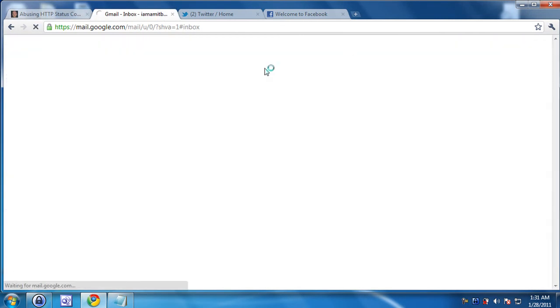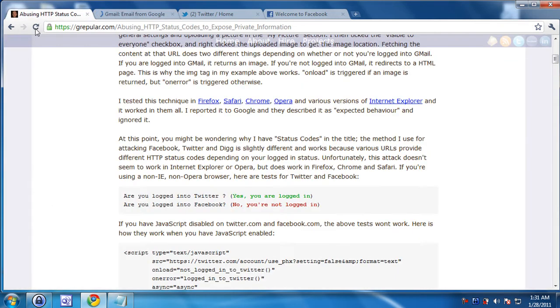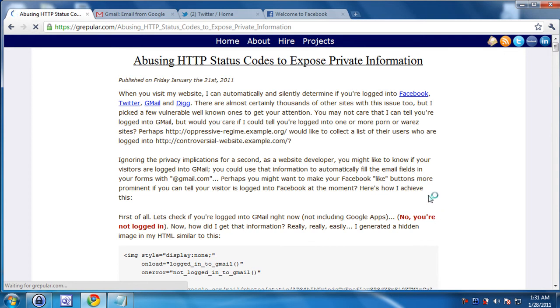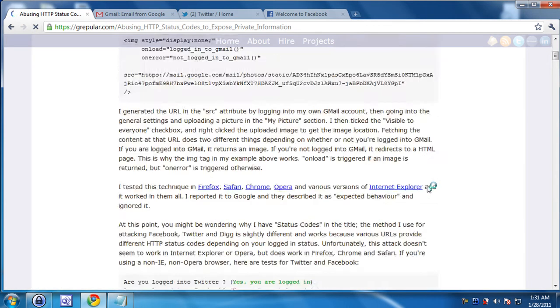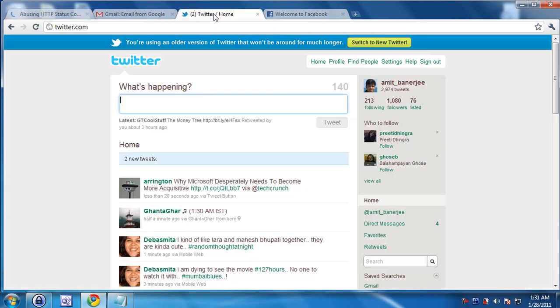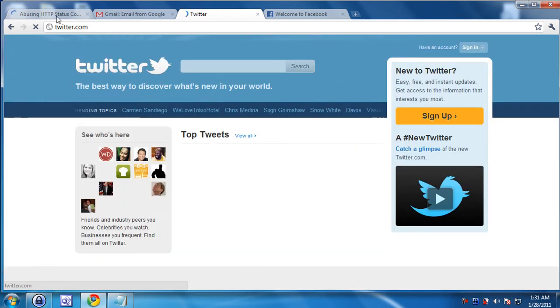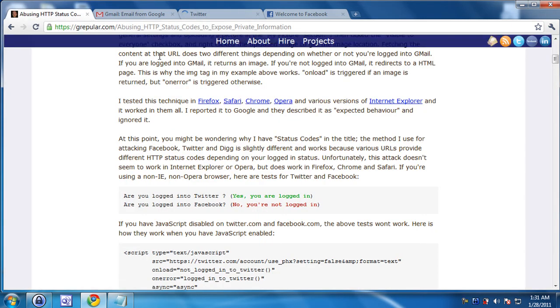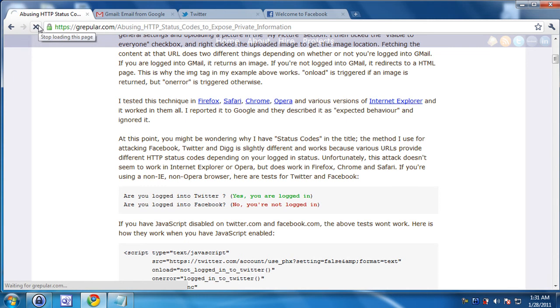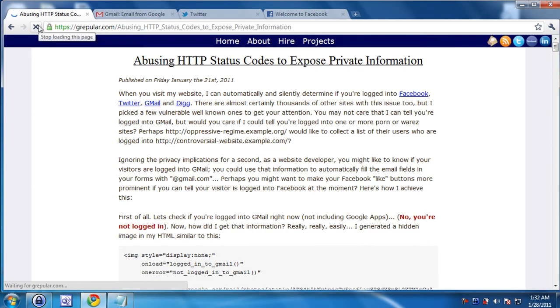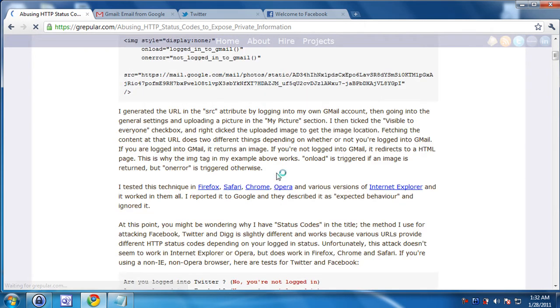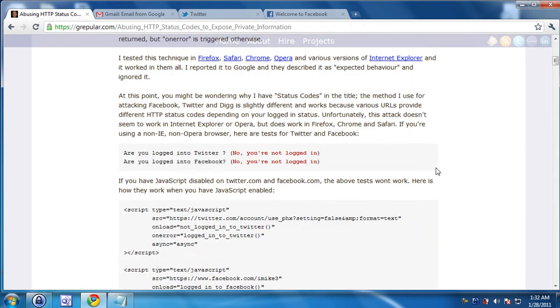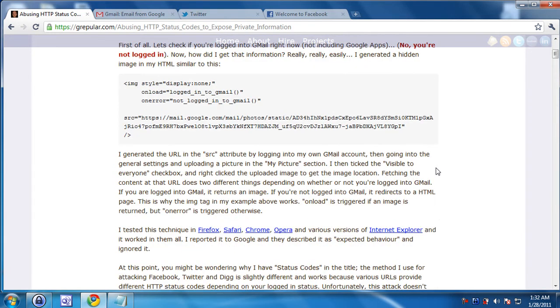So I logged out of Gmail, and loading the page again will show that I have logged out of Gmail. Yes, that's it. So I'll log out of Twitter again and reload the page. The status will change, of course. So all three statuses are logged out. Yes, so as you can see, the website can track your current login status.